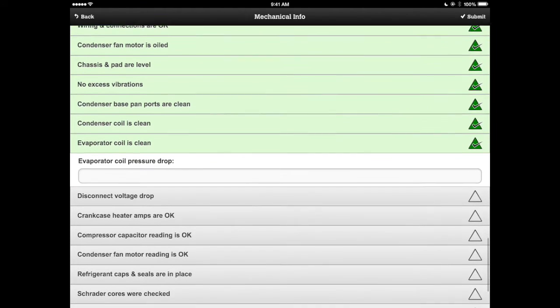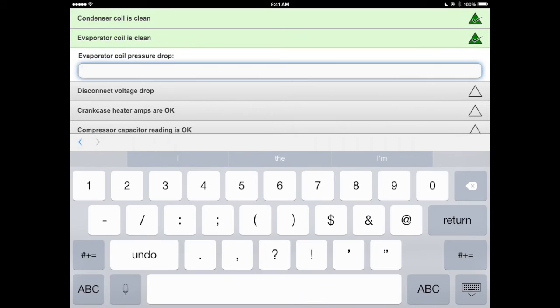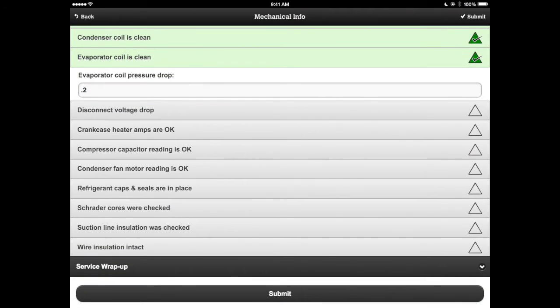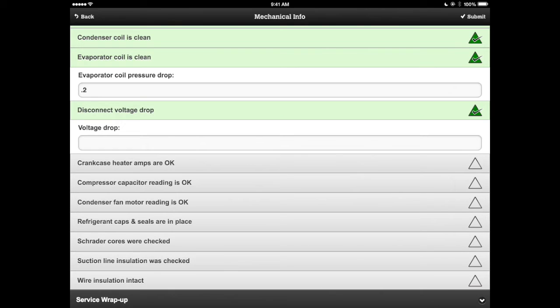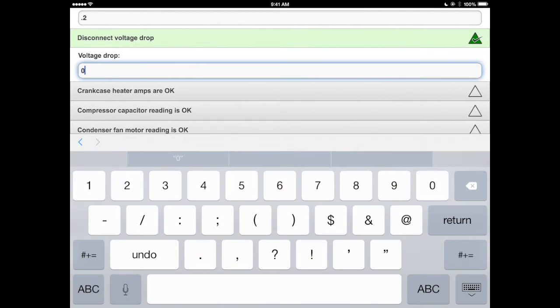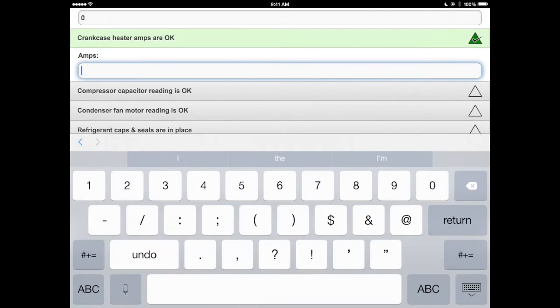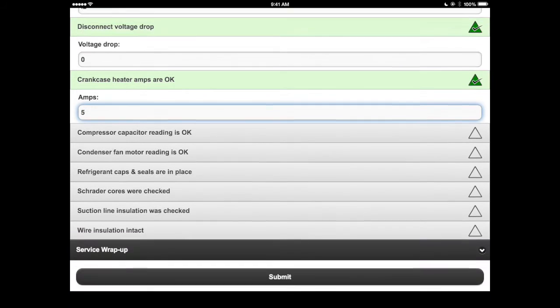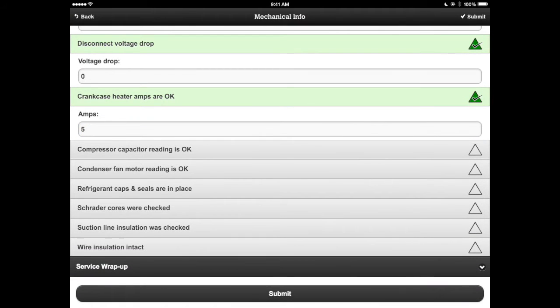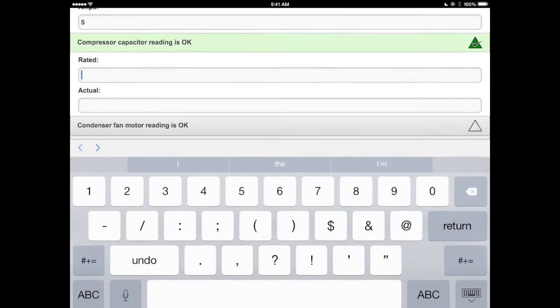In that menu, you can select a pressure drop or input a pressure drop across the coil. Disconnect voltage drop if you happen to have a voltage drop across the disconnect, otherwise you could input no drop. Crankcase heater amps, I don't know, we'll call it 5 amps. Compressor capacitor, rated and actual.